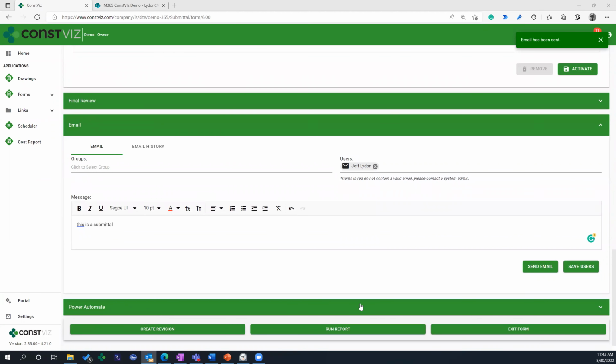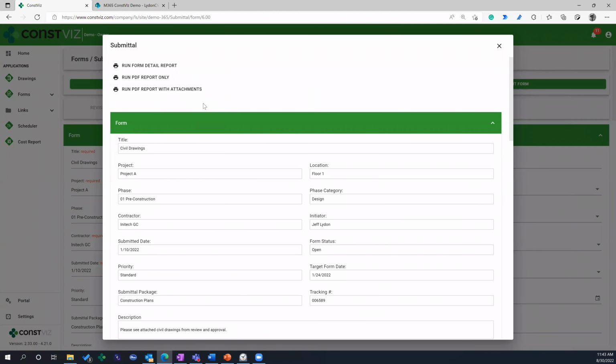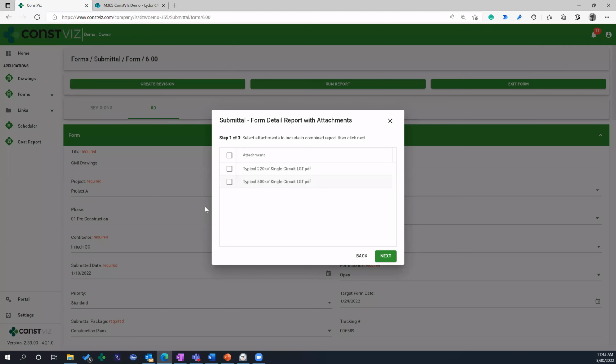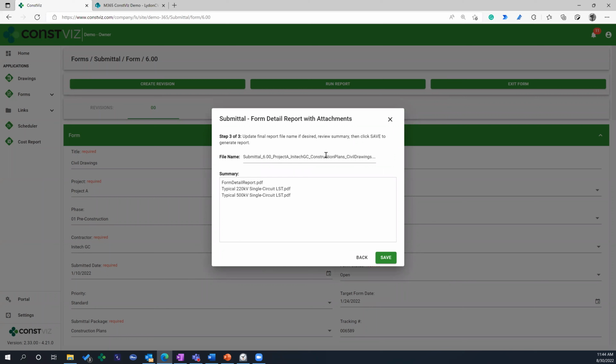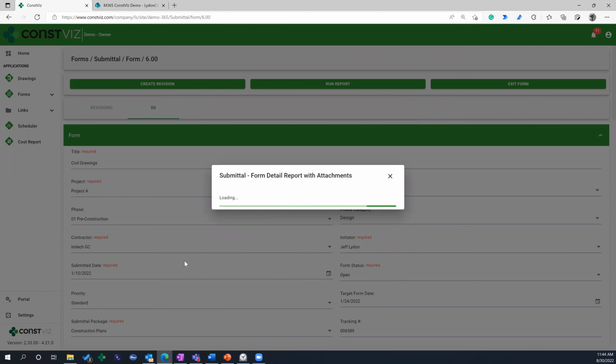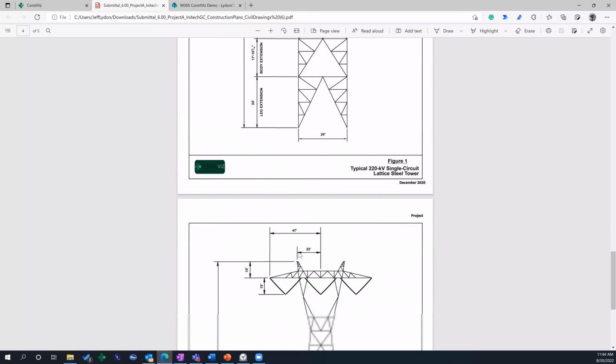But the only other thing I want to point out with our submittals here is this ability to, at any point in time, run these PDF reports. So if you want to do a report that includes the attachments, I've got 2 attachments in here. All you have to do is hit next. You can reorganize them the way you want. Let's put 220 up there. Hit next. It's going to name it, and then you hit save, and it's going to create a binder PDF with everything in it. It converts actual Excel files, Word files into PDF format, and puts it into a binder. So if you needed to bind it and then archive it somewhere else, you could do that. It actually takes all those attachments and converts them.